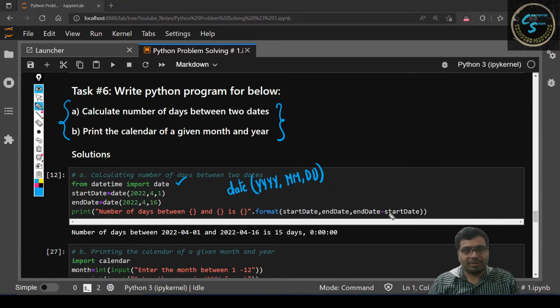So these start date and end date are now date variables. And when we use the subtract operator on end date and start date, we will get the number of days between these two dates. So the number of days between 2022 4/1 and 2022 4/16 is 15 days.